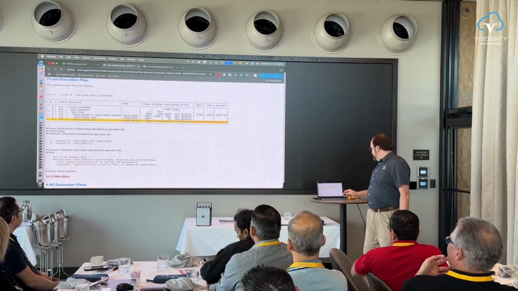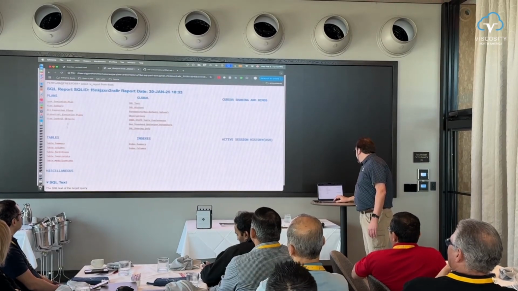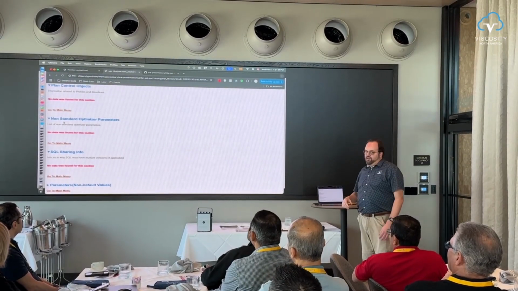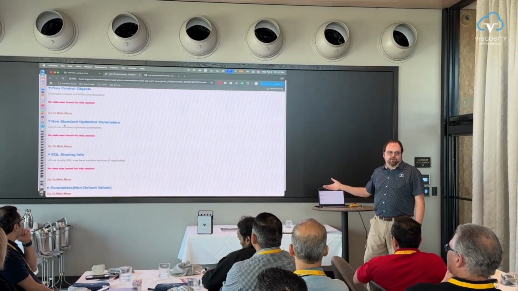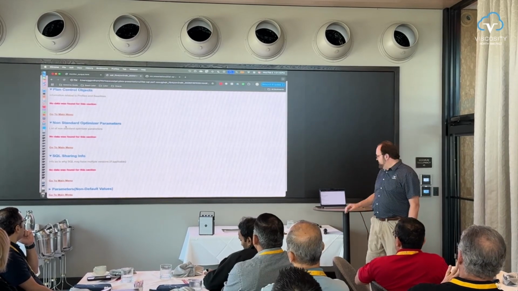So if you're trying to diagnose or troubleshoot something, you can go through here and look at plan control information or statistical information, all that in one report. You don't have to be online in your database to bring it all together.